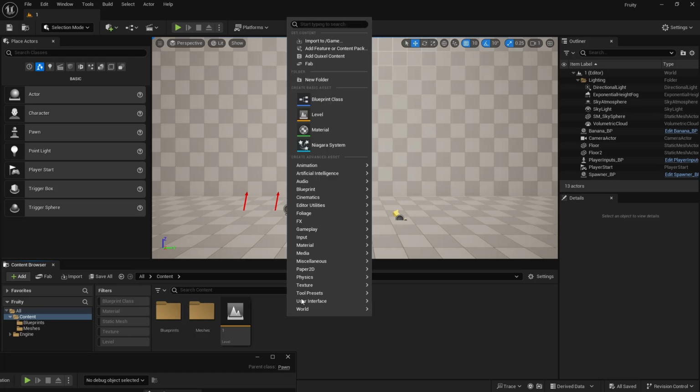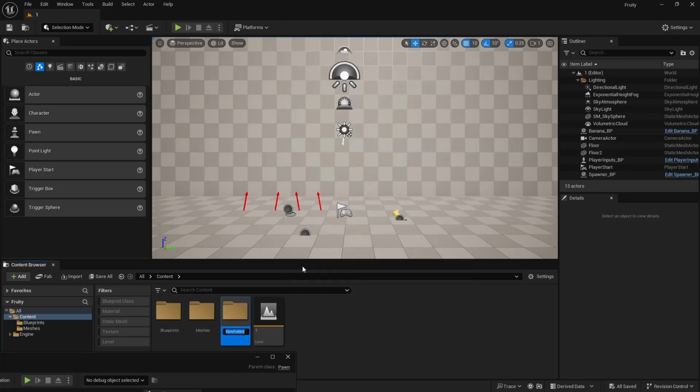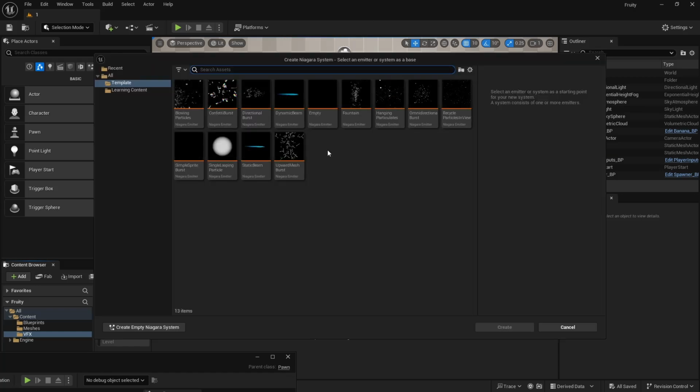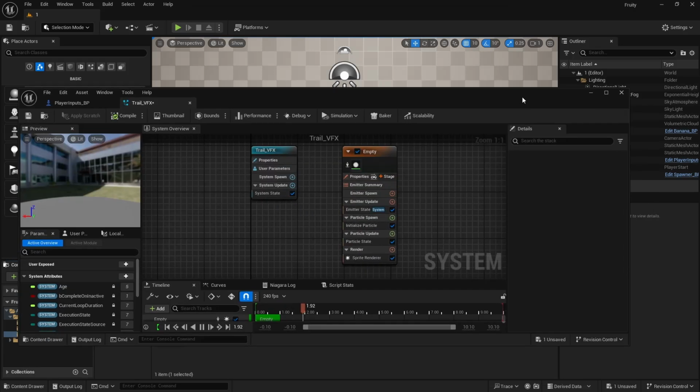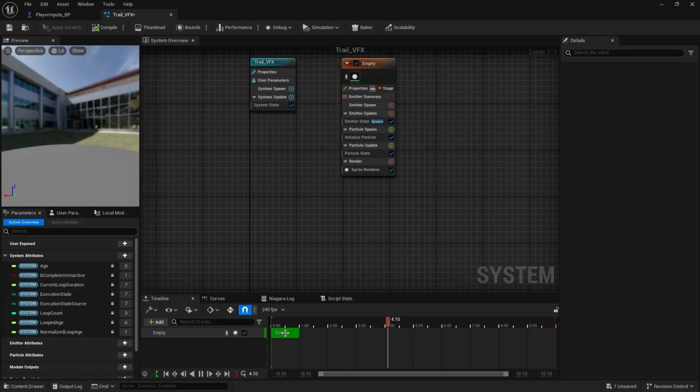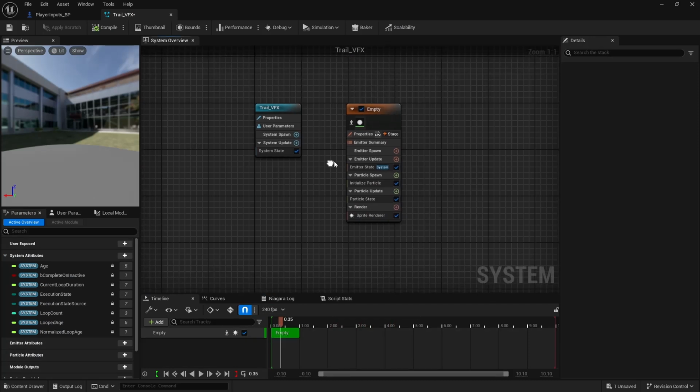So what I'm going to do is quickly create a new folder for VFX. I'm going to go in there, right click, and create a new Niagara system. For the trail, I'm just going to create an empty one. I'm going to call it trail underscore VFX and open it up. We'll keep this relatively straightforward in here. This is just going to be our trail.